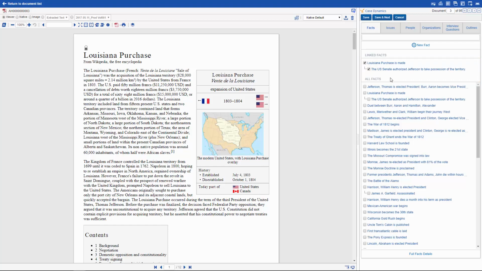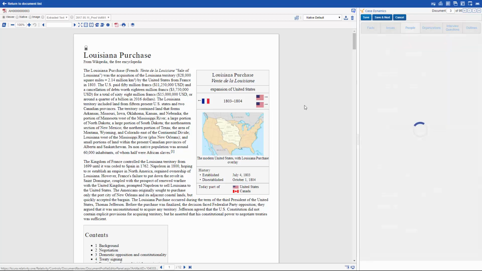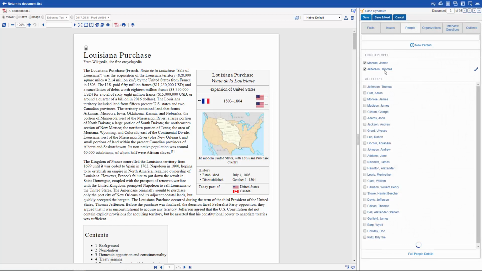Because Thomas Jefferson was very key in this, I also want to link this document to him. So I can easily just change over to my People tab, and I see that Thomas Jefferson is not currently associated with this document. And I can simply select him, and when I save, it updates to show that this document is linked with both of those individuals. In addition to adding information to Case Dynamics from a document, you can also link information from a transcript into Case Dynamics.